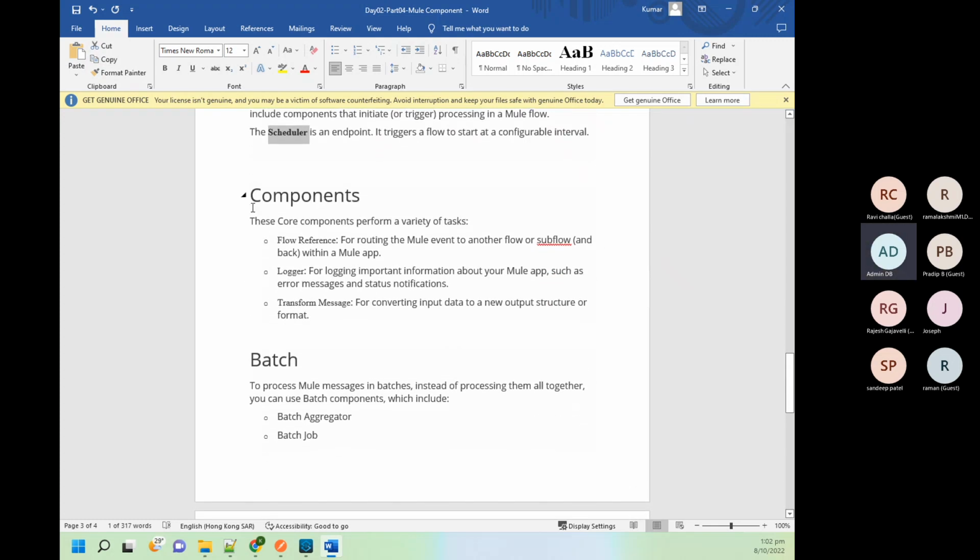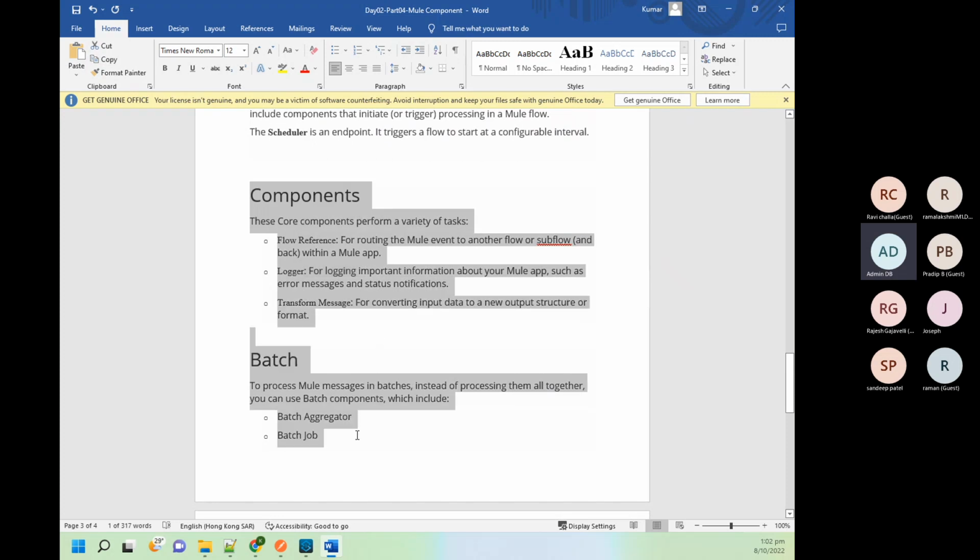Okay. So these two, we'll take tomorrow. It's already late for us, since batch processing itself will take 15 to 20 minutes in explanation. So let's do it tomorrow.